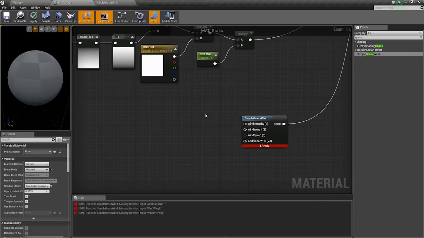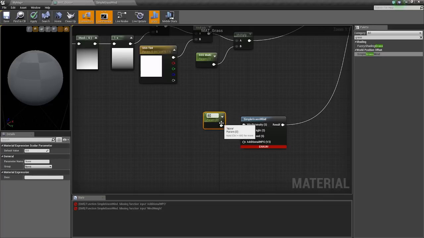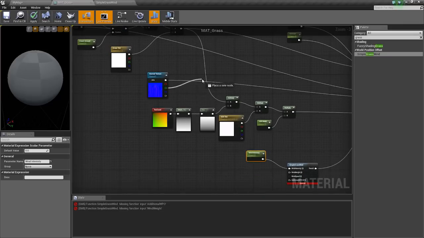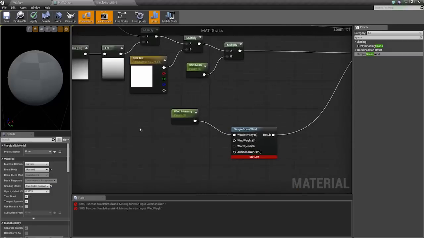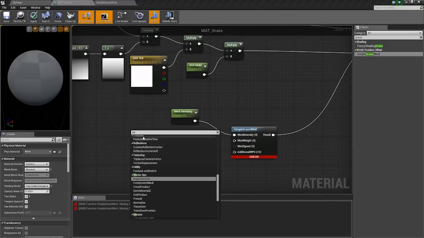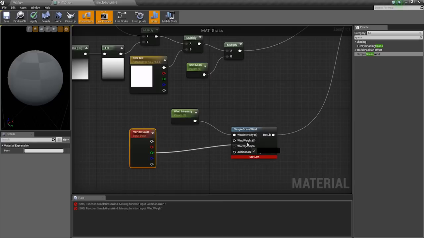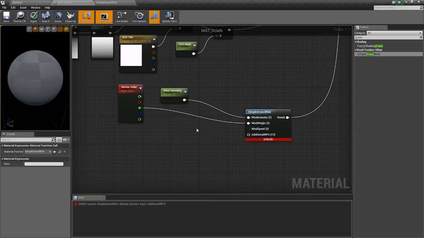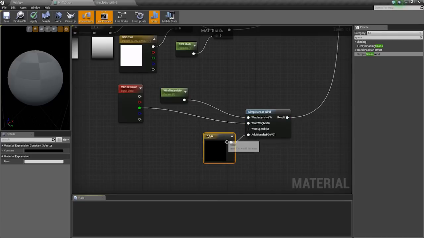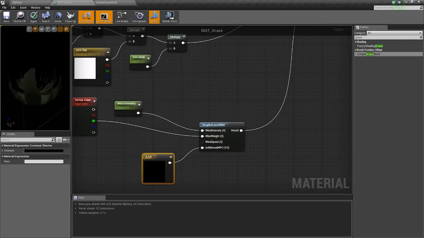I'm going to pick a scalar for wind intensity. It's going to be wind intensity. And then wind weight is actually going to be the vertex color, because we have that grain that's going to go from top to bottom. And then we need additional world position offset, which is if you're making any other changes to it. But I'm going to keep it flat.